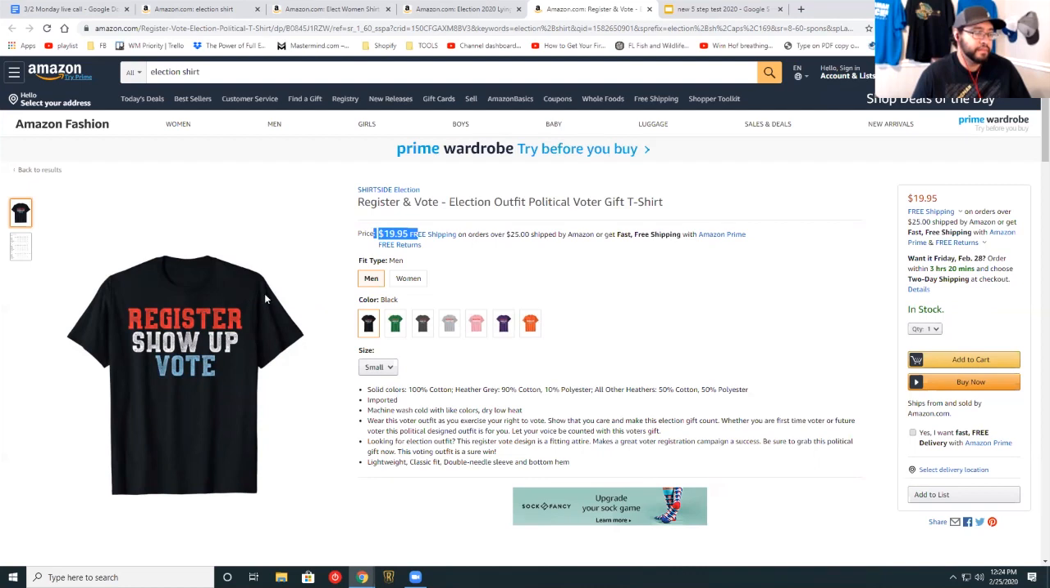Again, you will have to do a trademark check. If you're going to use any of these keywords, check all of them. And even this keyword phrase, register, show up, vote, this might be trademark, so just be cautious of that.